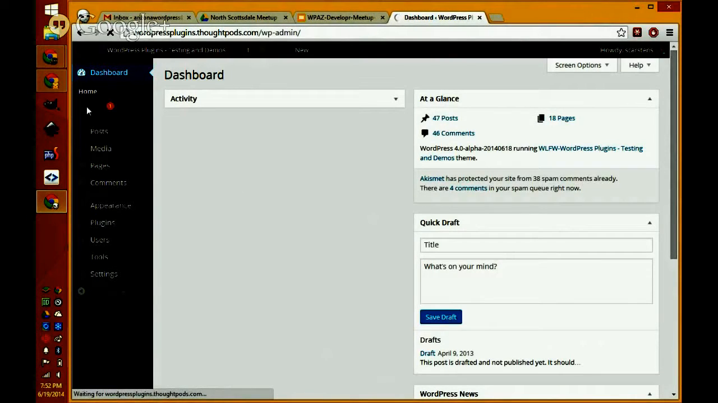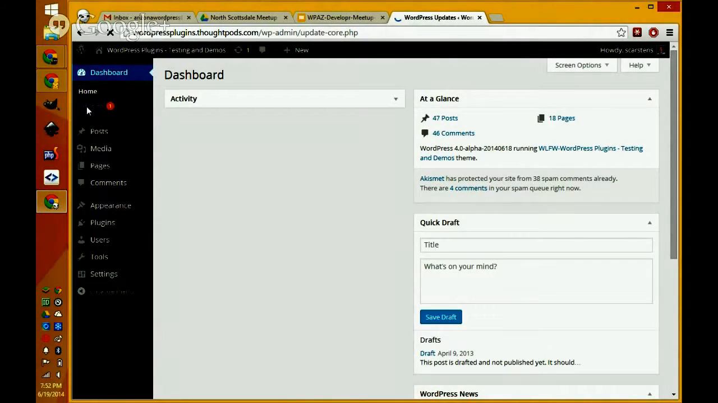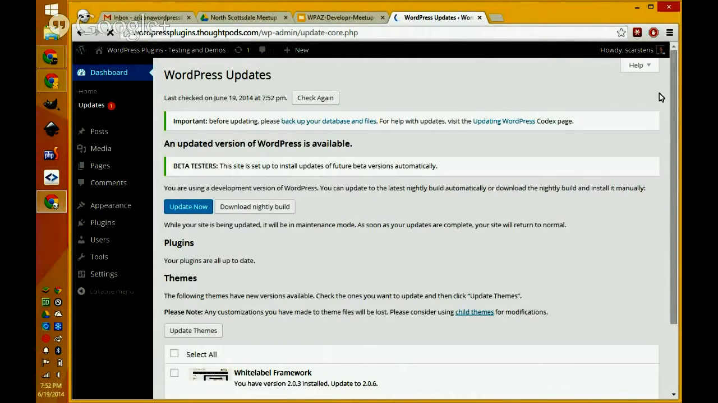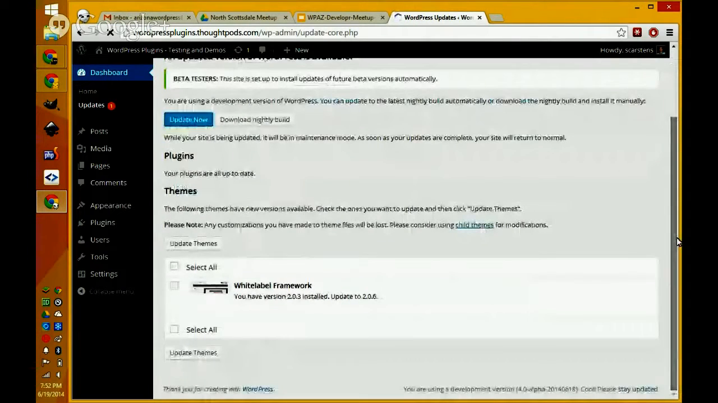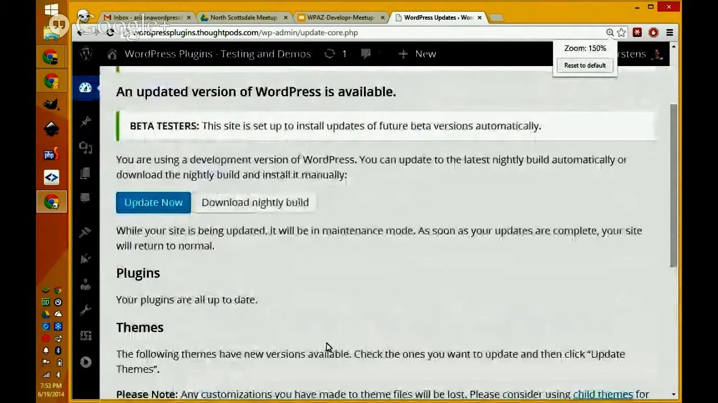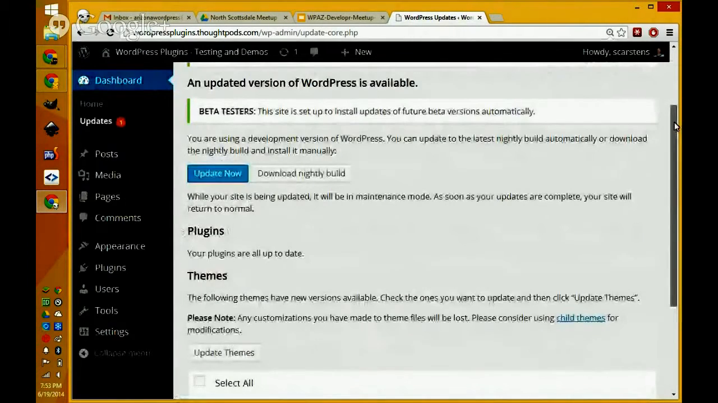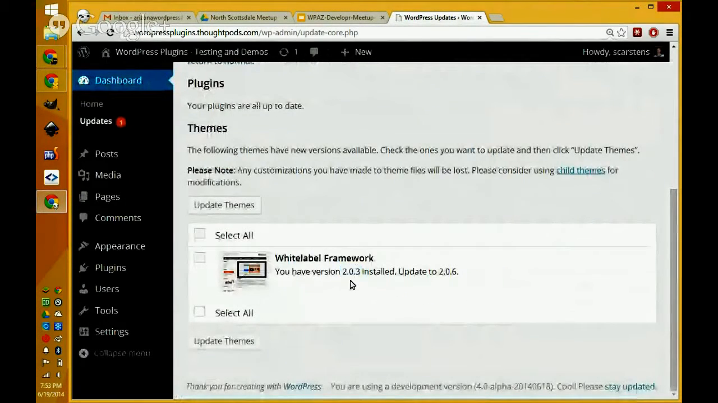When I go to updates, you will notice that there's an update to my theme. This is my custom theme. It's called White Label Framework. The version that's on this site is version 2.0.3. Can you all see this? Not too big. So you have version 2.0.3 installed. It found that I've tagged version 2.0.6, which is obviously newer, and it gives me the ability to update here.